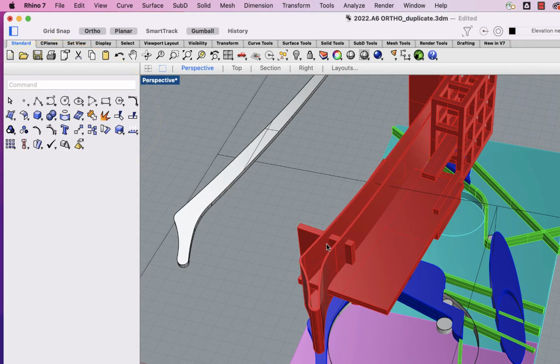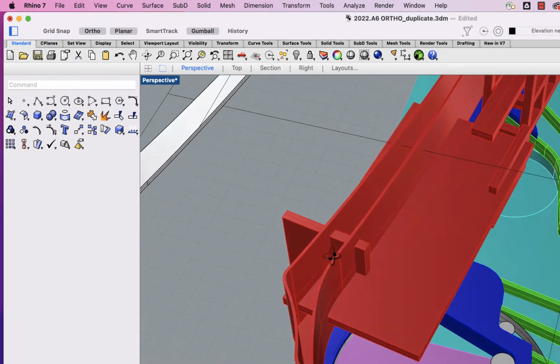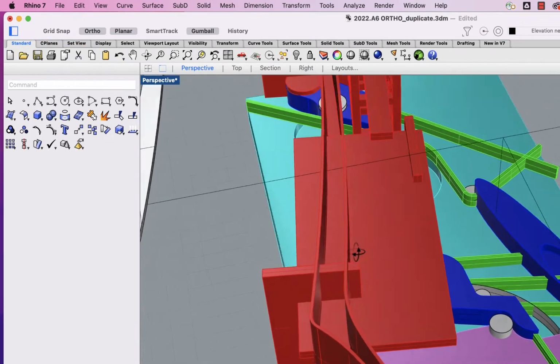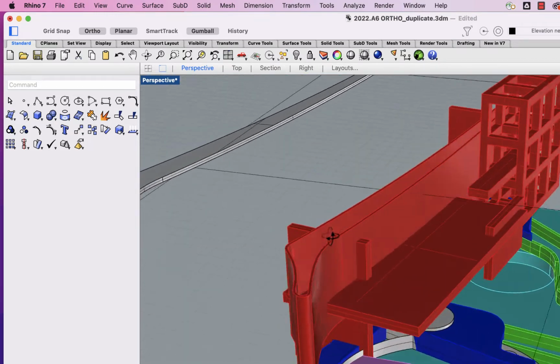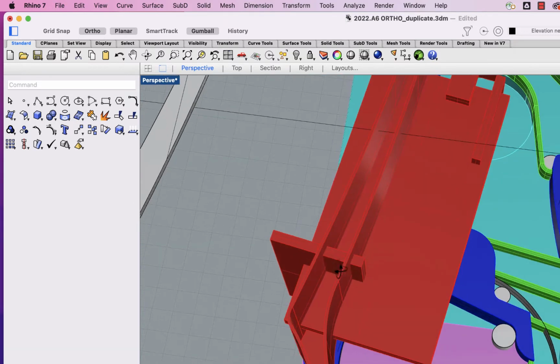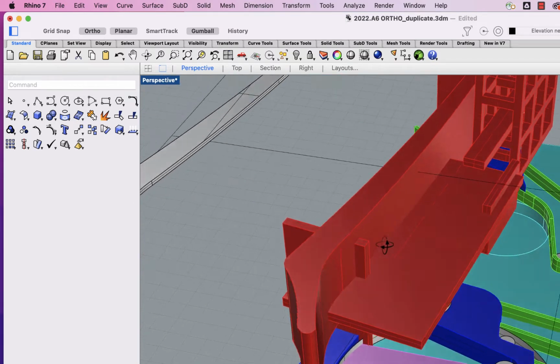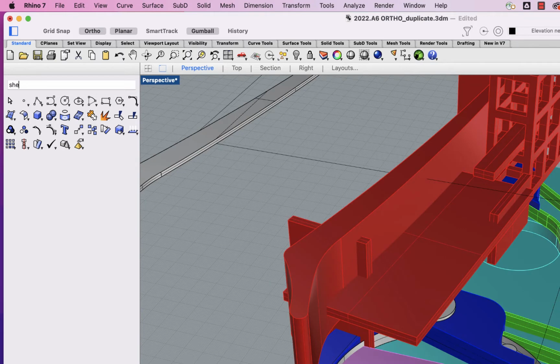If I hit enter, you will see that this object has now turned essentially into a volume with space inside. That's easy. That's pretty nice. I like doing that. Okay, so let's undo that for a second. Let's do a different shell. Let's try it this way.